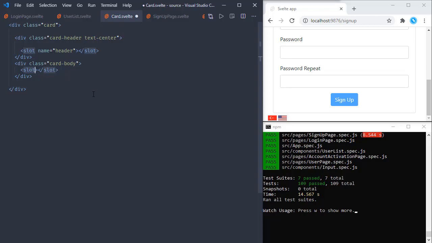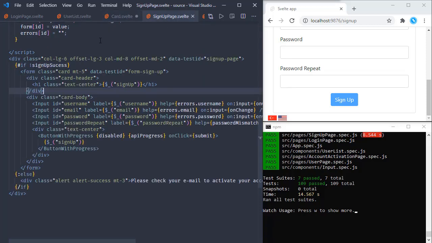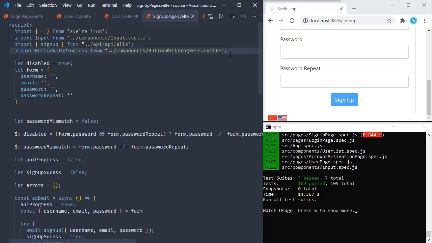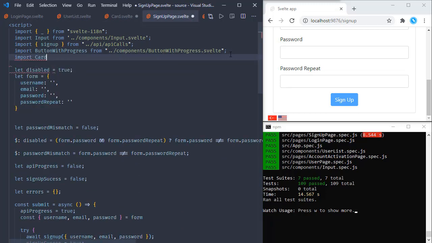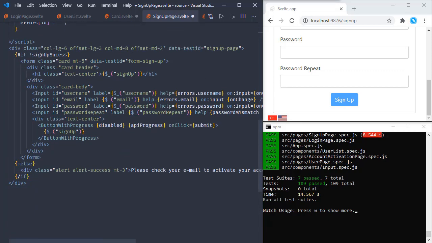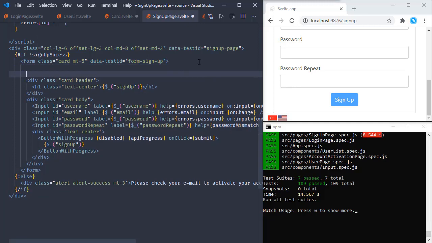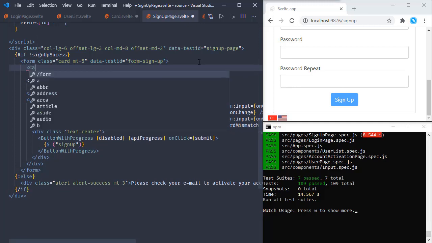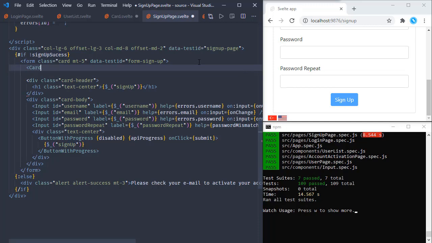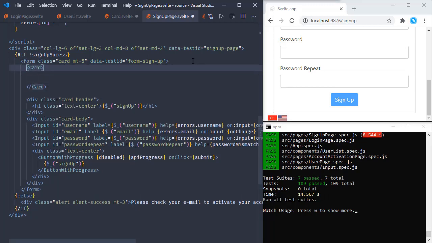Let's use it in, let's say, the sign up page. So here in sign up page, let's import card from components card Svelte, and here in the form we were using the class card right here, but let's do it like this. Let's wrap the card with form. So we have the card right here. Now we don't need to use this card style anymore, so removing this class from the form.